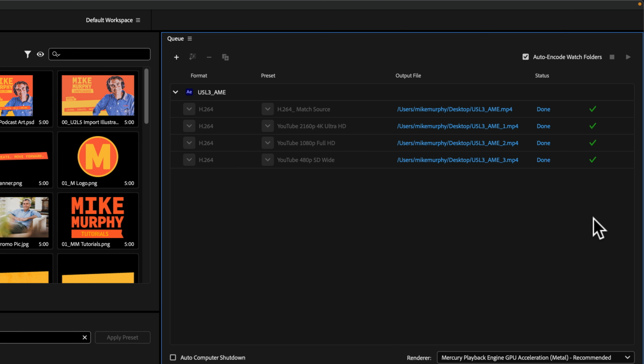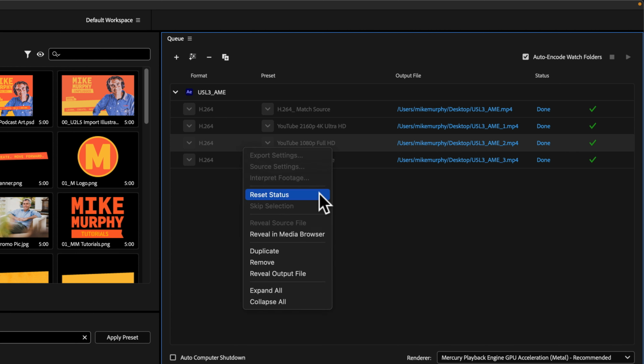When you return to Adobe Media Encoder, you will see that the status is done and there will be a little green check mark next to every item that's been rendered. You will also notice that the formatting and the preset columns are grayed out. I'm unable to click these and make any changes. But let's say that you wanted to re-render or regenerate a file using this YouTube 1080p on this one. You can reset individual outputs, or you could reset the entire group. To reset individual outputs, just select it, right-click, and choose Reset Status.